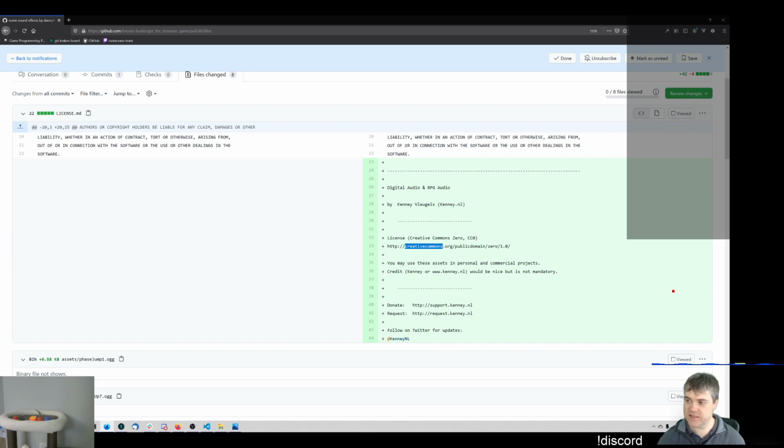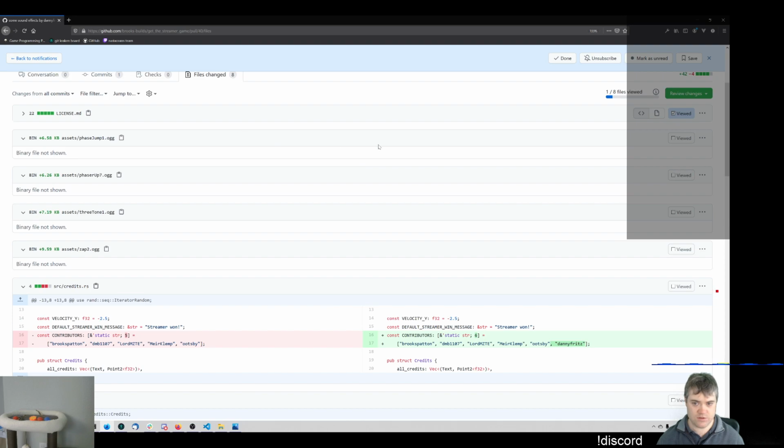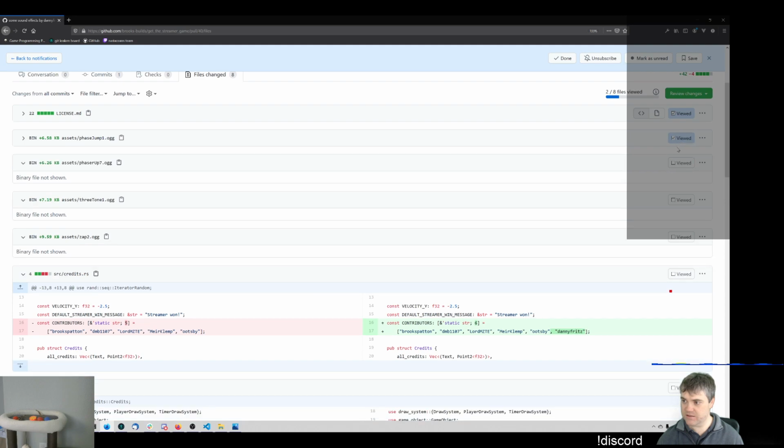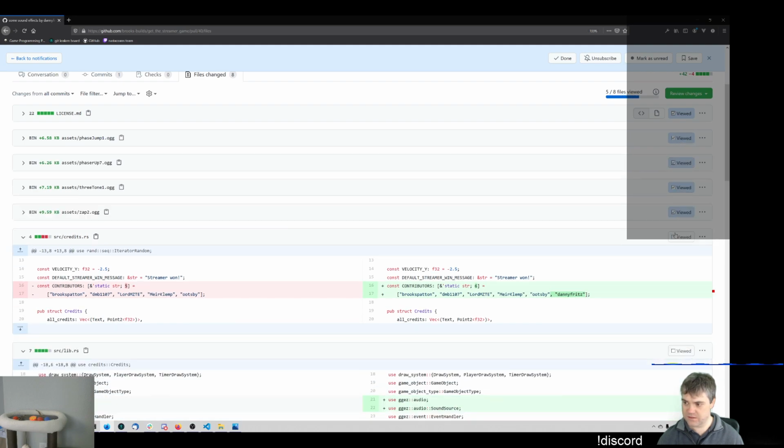Perfect, perfect. Let's go ahead and that is viewed. Okay, so we have phase jump, phaser up, 3-tone, and zap. So we have some more assets here. In credits, Danny added himself. Nice, nice.